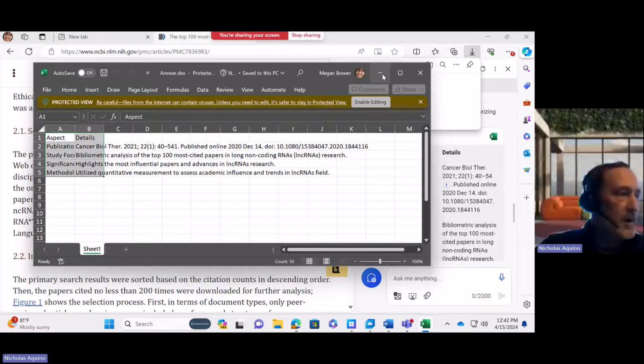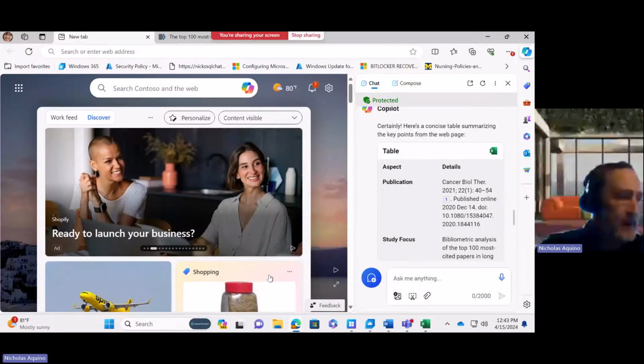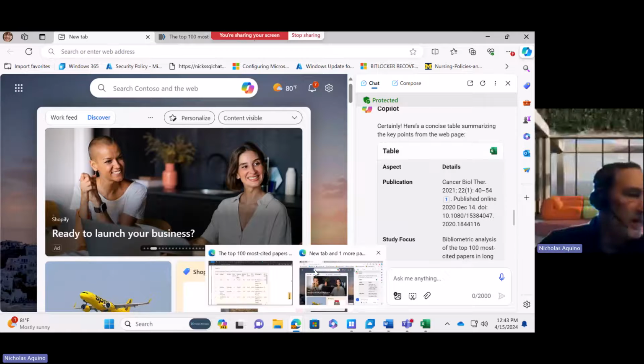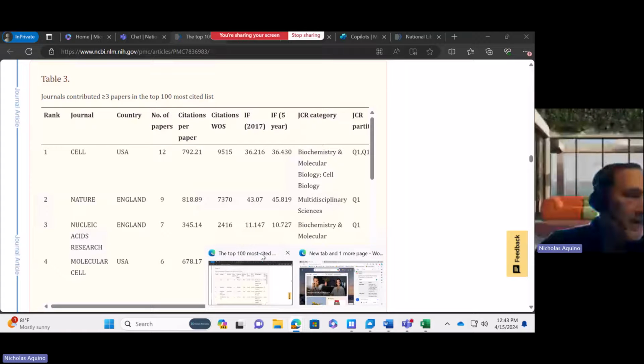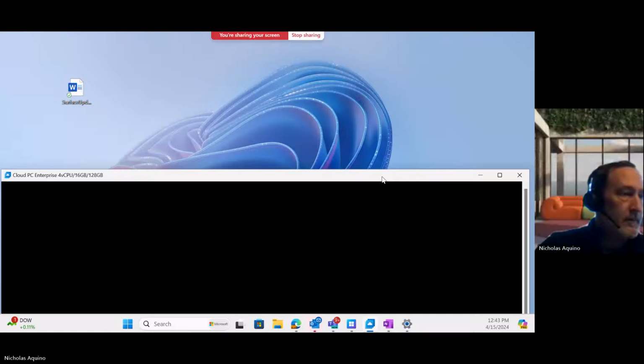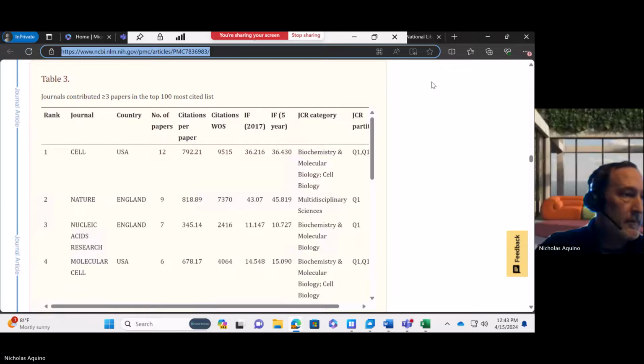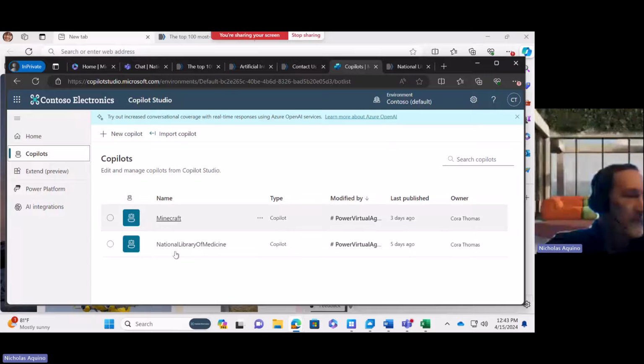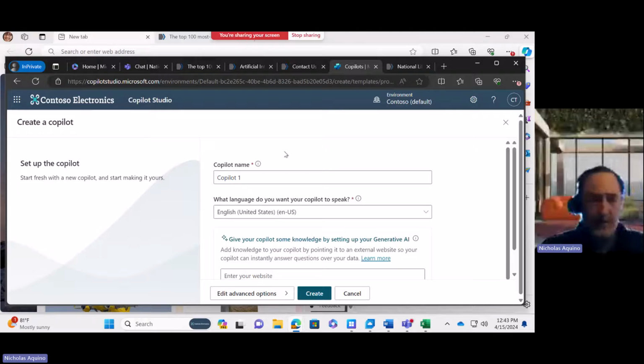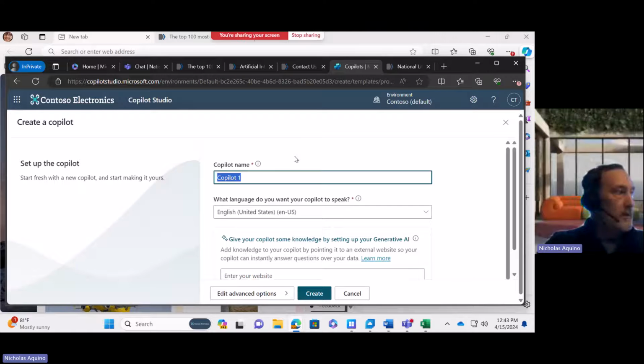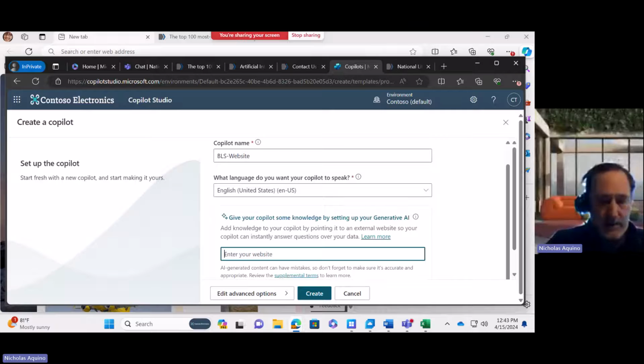So the next piece that I want to show you is how easy it is to create one of these copilots. So I'm going to create one from scratch. So I already have two copilots. We talked about the National Library of Medicine. I'm going to go ahead and create a new copilot here. And we're going to call this one the BLS website. So this is the Bureau of Labor Statistics website is what I'm going to provide here.